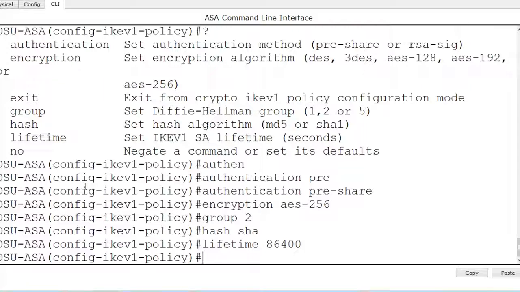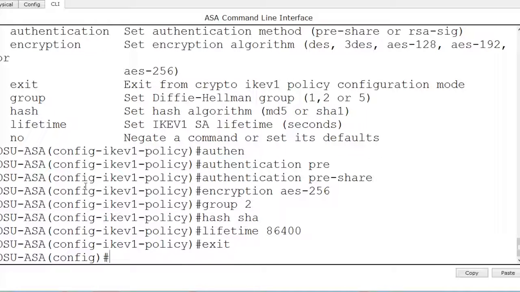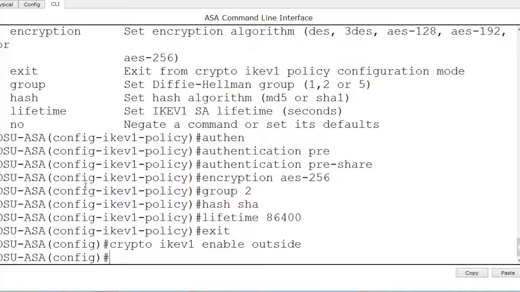There shouldn't be anything else we really need to do for that policy other than to enable it. So let's back out, just straight from config t, and we'll do crypto ikev1 enable on the outside interface. Perfect.